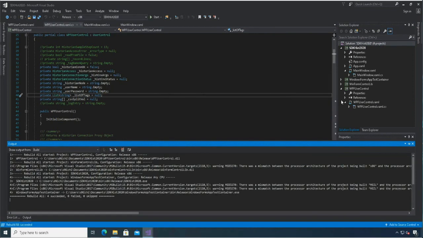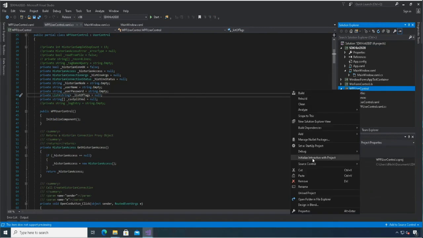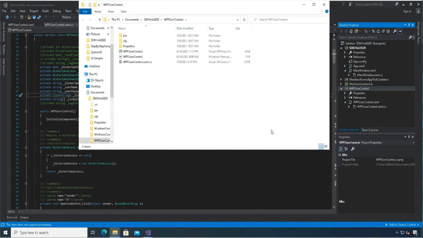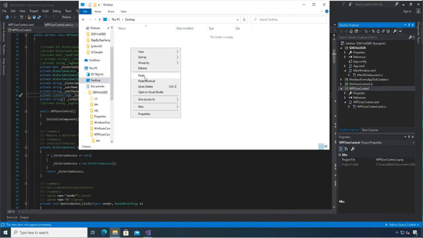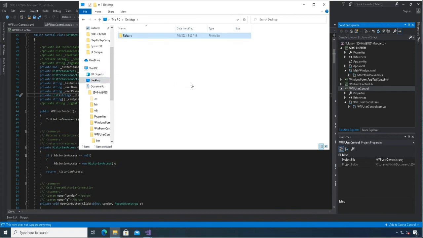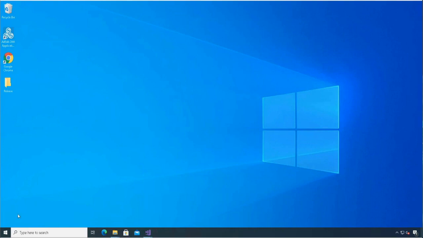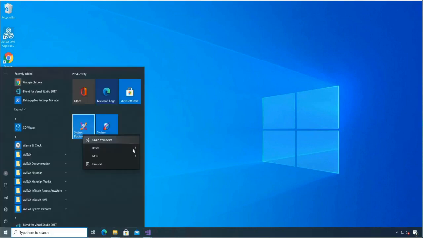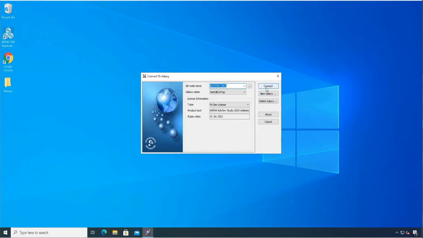Once this is complete, we'll select the WPF user control, right-click, and open the folder in File Explorer. We'll go to Bin, Release. We're going to copy this release directory, and we'll just paste it right on the desktop. We need to put it in a location that's accessible from the IDE. We'll close this and minimize Visual Studio, and we'll launch the Orchestra IDE. We'll connect to our Galaxy.